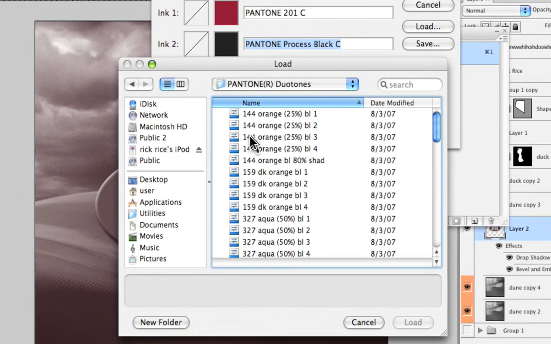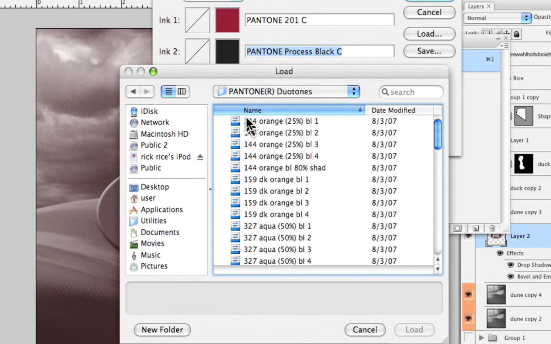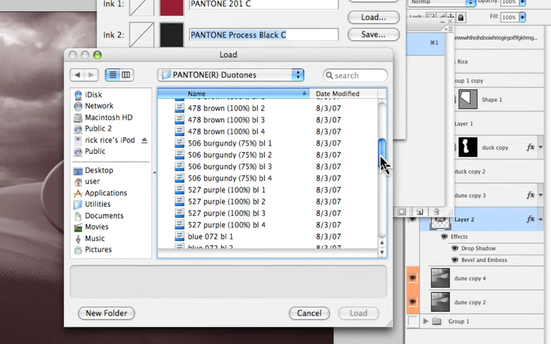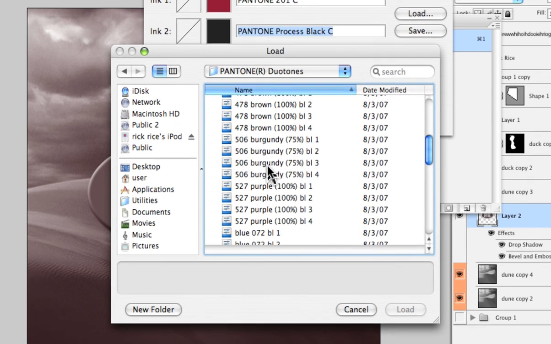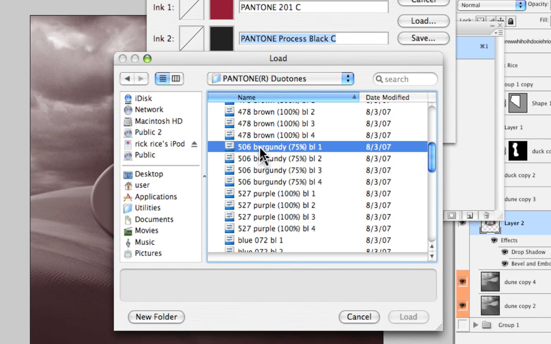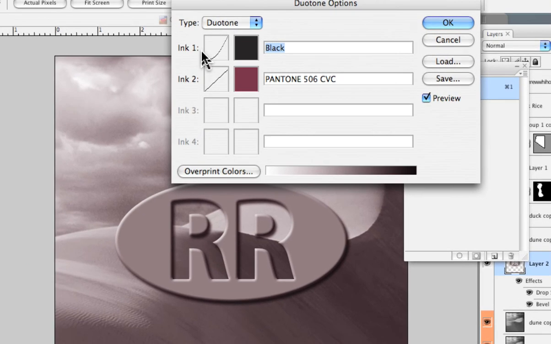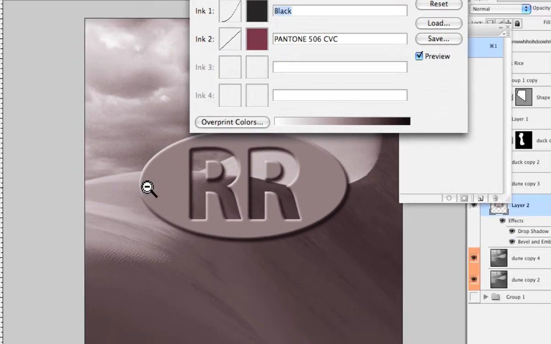And so we see 4 different versions for each of the colors, in this case 5. And what they've got is different curves of the 2 colors with black and, in this case, 144 orange. I'm going to drop down to some that I know they already have, which is 506, PMS 506 Burgundy. And here are 4 different versions. Here's the first version, and notice that the curves are not just straight lines, they're a little bit different here. And here is what it looks like.